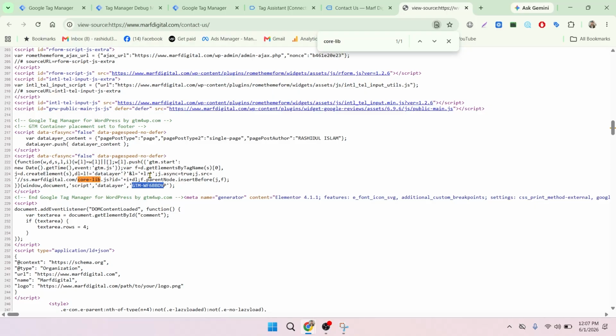Hope you have understood how to configure the custom loader and how to create a Google Cloud server, and this custom loader is working perfectly. Hope you have understood. So right now, thank you.